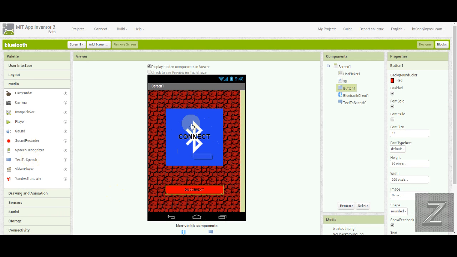And then optionally here, I went under media and I brought in a text-to-speech, because once the Bluetooth connection is established, the Android device is actually going to speak connected. And then when you click disconnect, it's going to say disconnected.